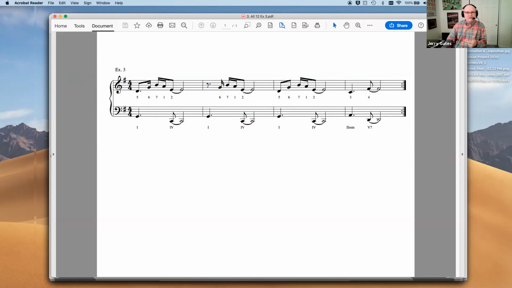Okay, so this here has nothing to do with the row. Nothing to do with the row. This is just thinking about a free-form harmonization that might work, something really simple. So here's what this sounds like then.